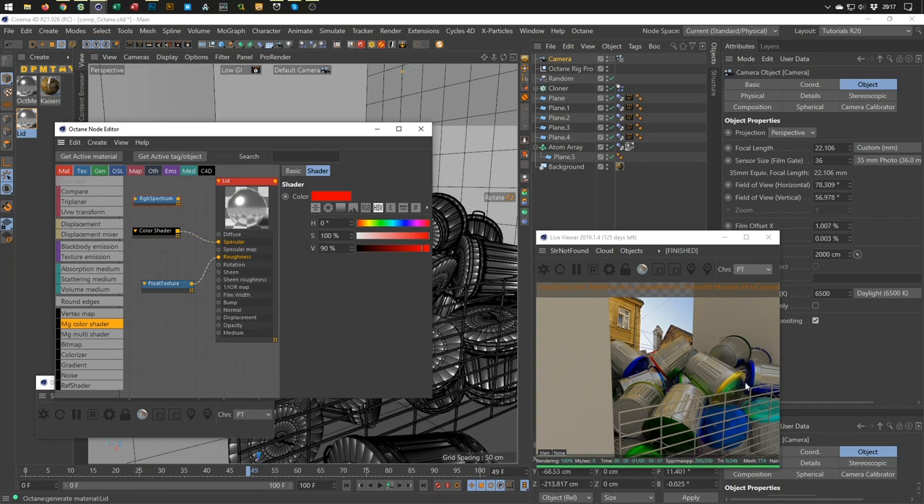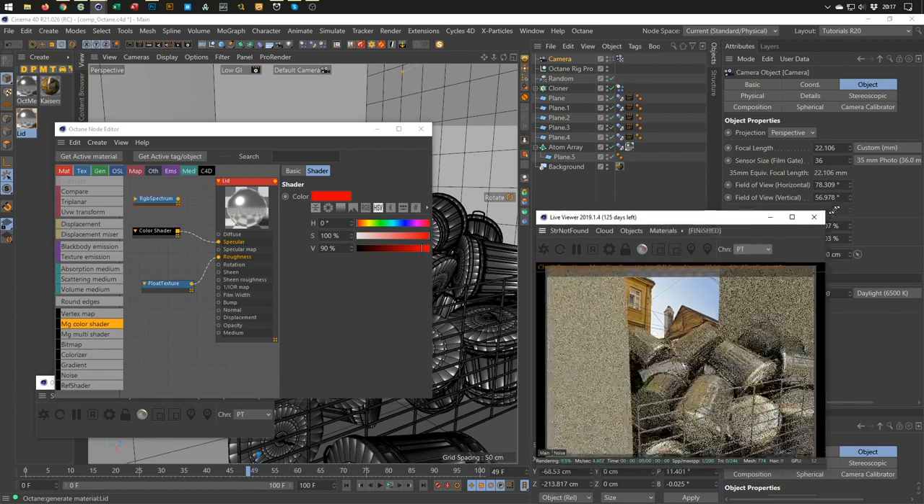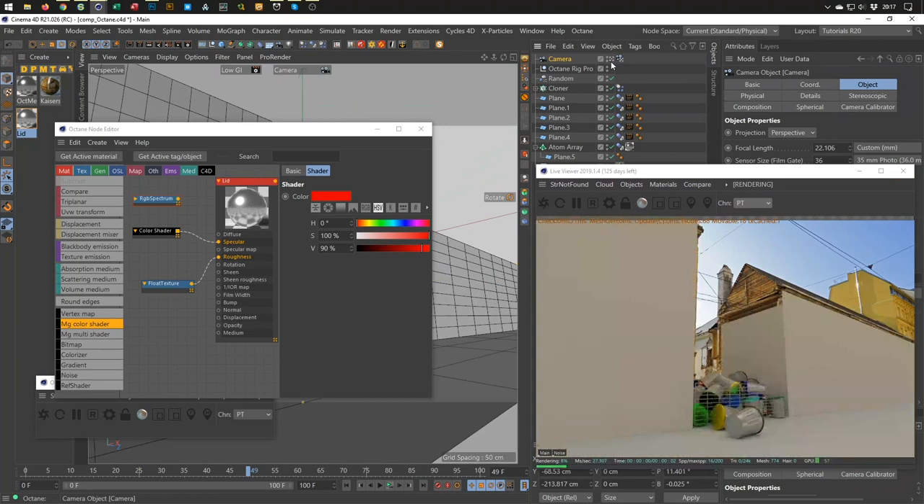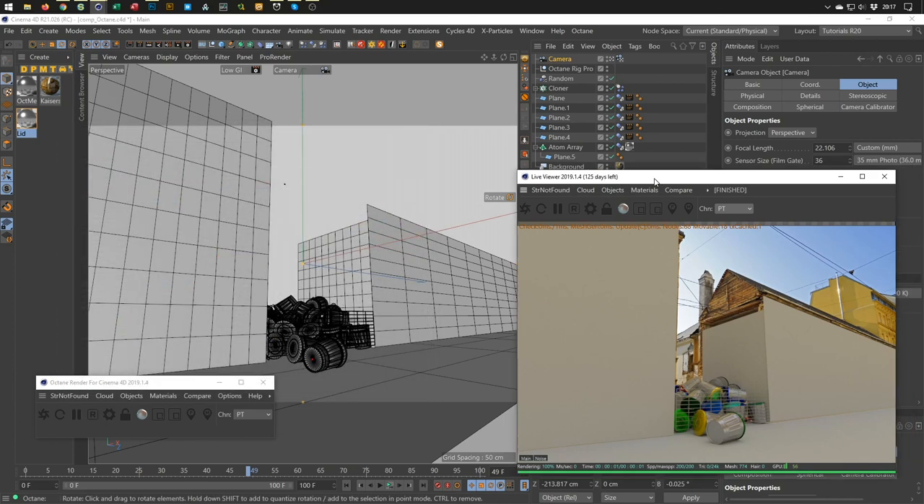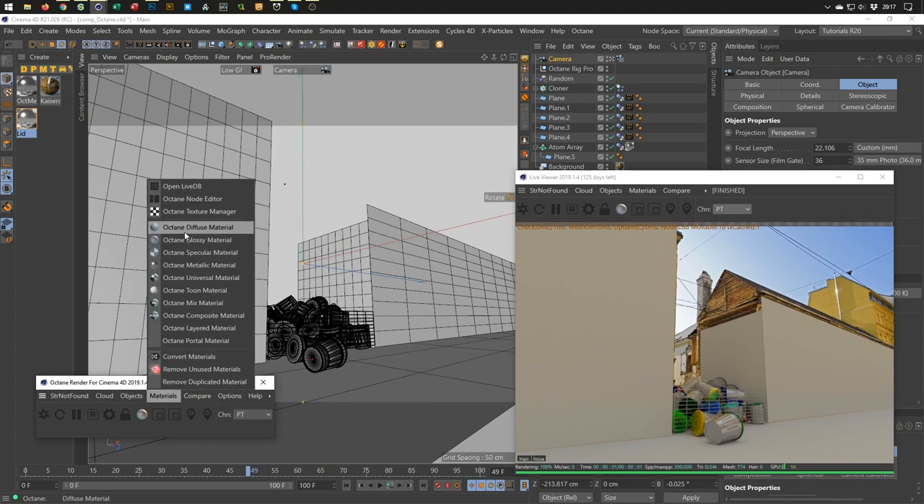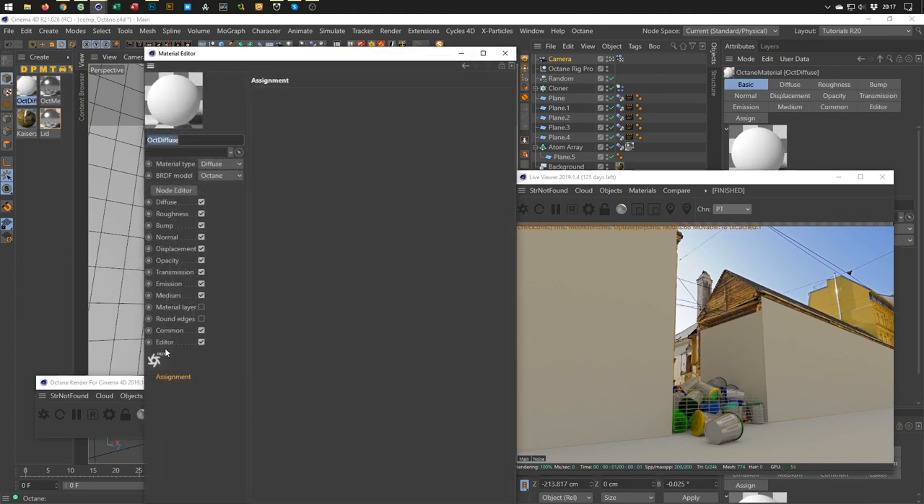Okay, this is Octane, it looks immediately very nice. Just go back to the camera. It's so nice here, and the yellow lid here, you have this color inside the yellow, that's great. And now, for the walls, we need a simple diffuse material. In this material, we go to common and activate shadow catcher.